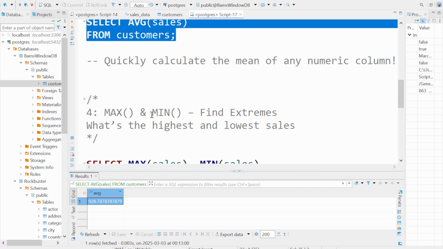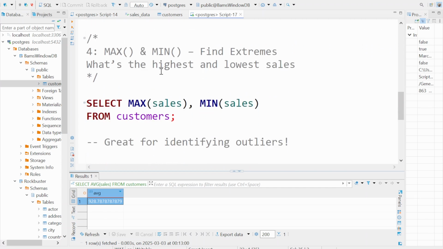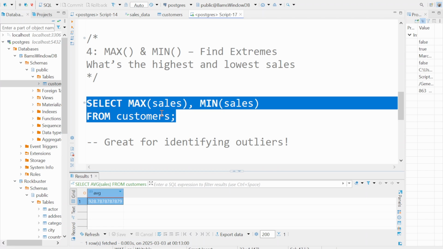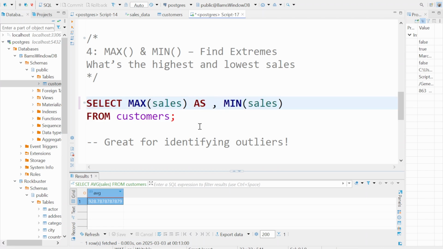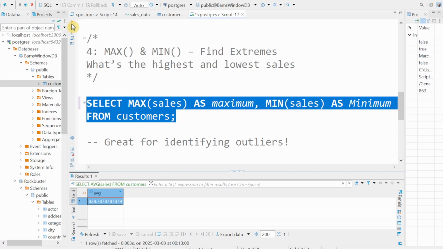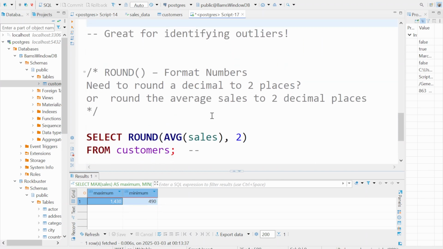And number 4 is max and min, which is for maximum and minimum value, which is like the lowest and the highest sales value. So for that, I just have select max of sales, min of sales. You can even put an alias here, maybe as maximum, and then for this one you say as minimum, so that you just have maximum and minimum in the output. So as you can see, I have the maximum here and I have the minimum here. That is pretty good, right? That one is great for identifying outliers, to know the highest and the lowest.